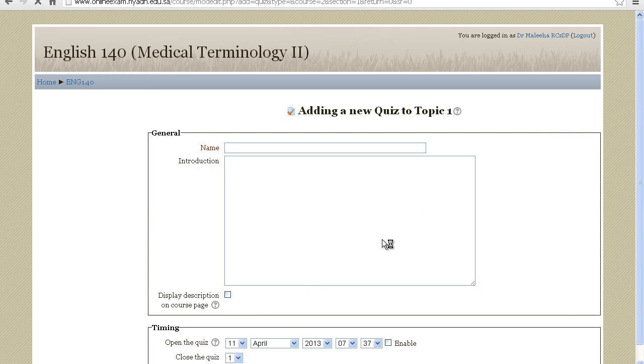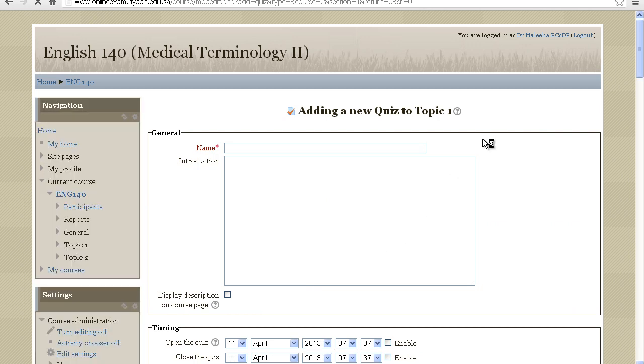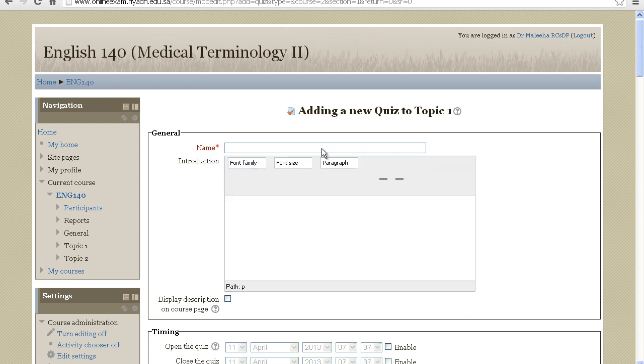Now I've come to the page called Adding a New Quiz to Topic 1. Topic 1, just as an example, you'll choose a topic that's relevant to your assessment or quiz or final exam. Now in the name field, I will enter Second Assessment, since I'm creating a second assessment for my course.